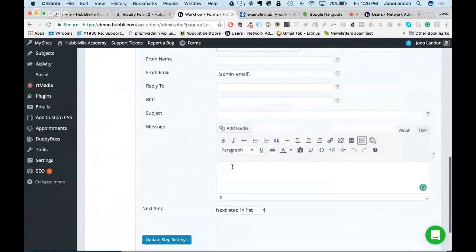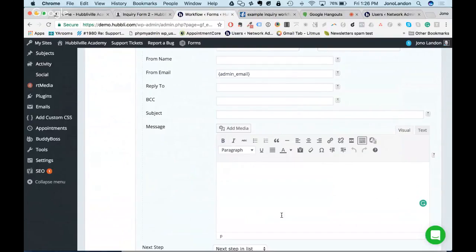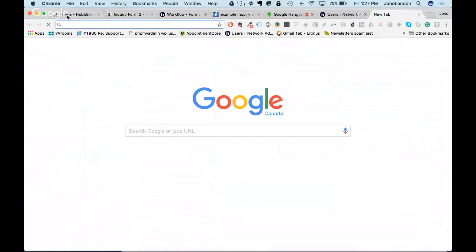And let's just make this real quick. What this message will say: thank you for your inquiry. You obviously would make this much more wordy, but thank you for your inquiry. Please click the link to book a tour, right? So something that's about as short as you could make it. And this link would be the appointments link on your site.